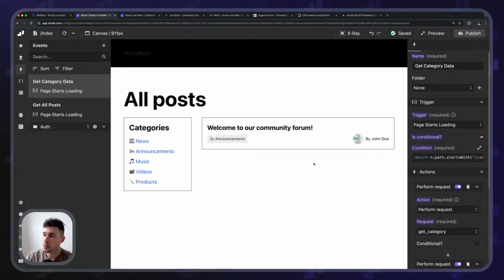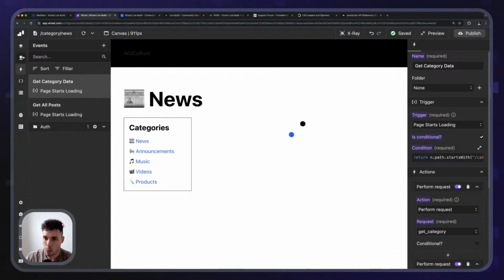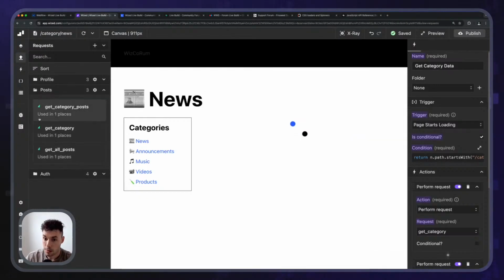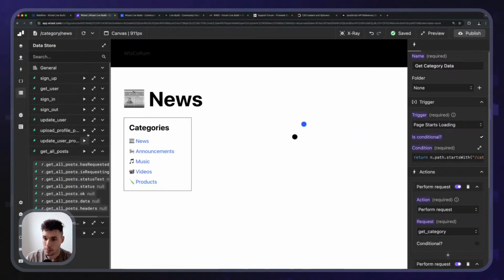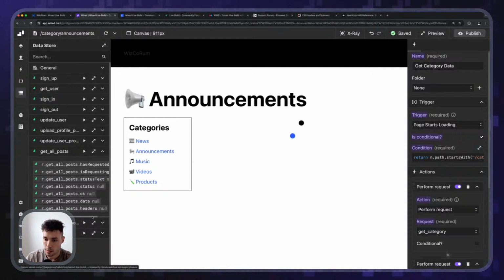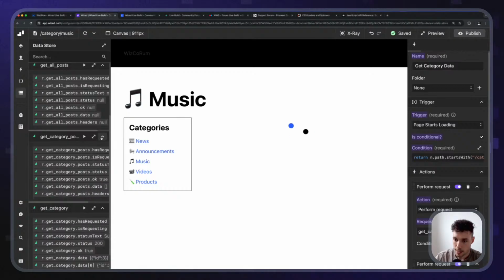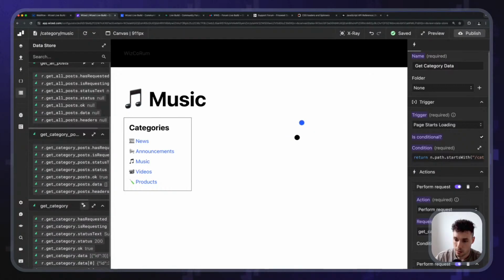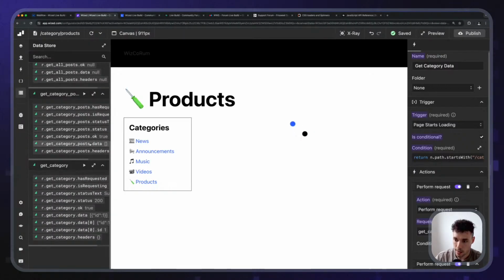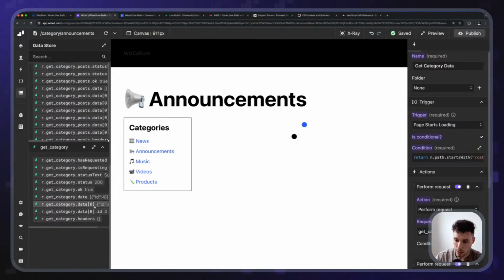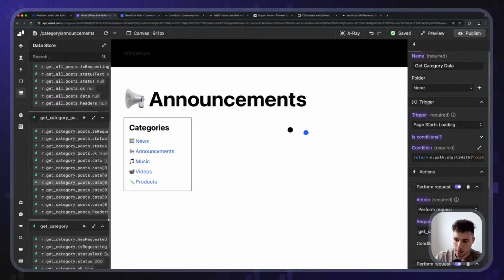So only if we go to the news, for example, now we should see how this runs. Let's try it. Announcements. Yeah, as you can see, it gets the category. Look at that. And then it gets the category posts. Nice. Okay, we've got the data. Now we need to display the data.